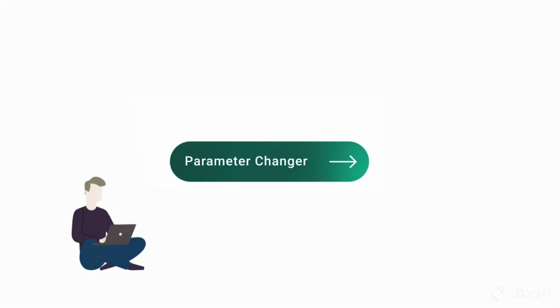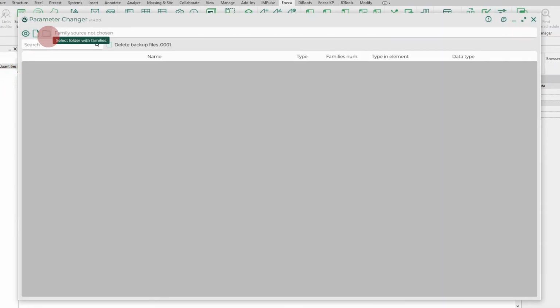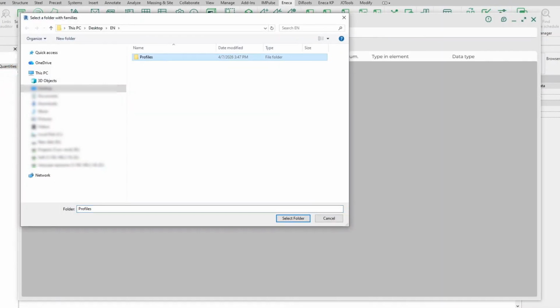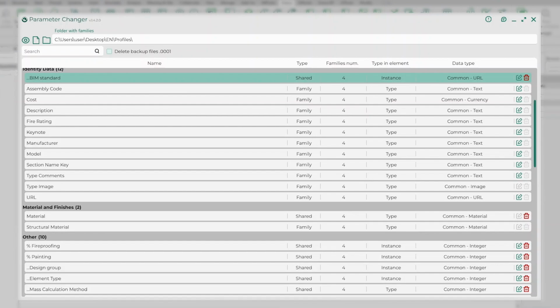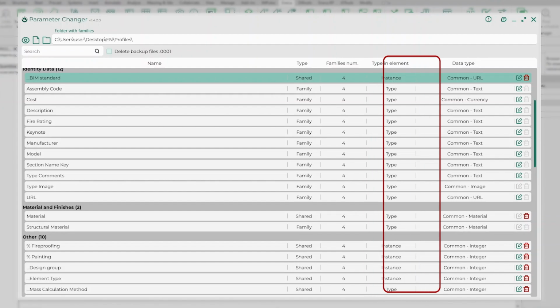The Parameter Changer module is developed for replacing parameter values. Select the folder with the families. The module will display all the parameters contained in them, grouped into the following columns: name, type, family quantity, element type, data type.